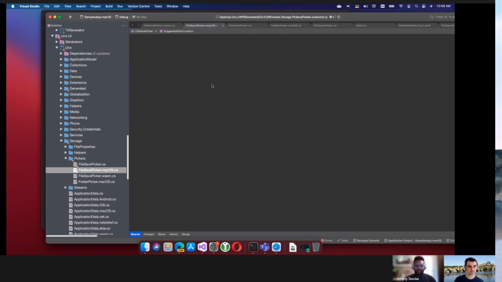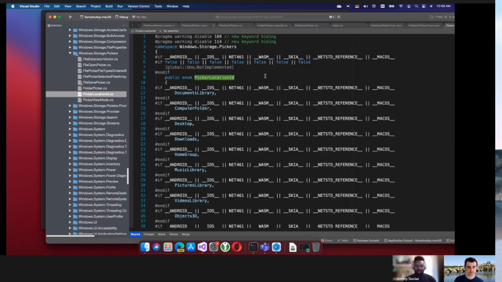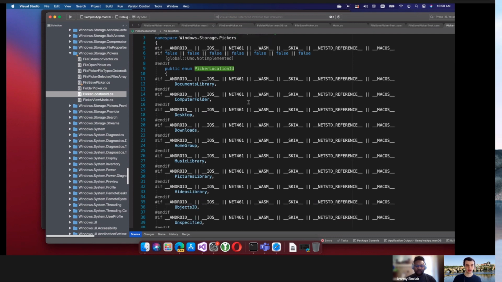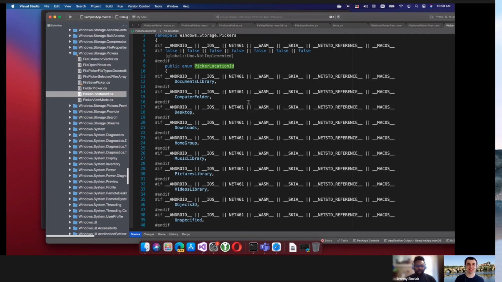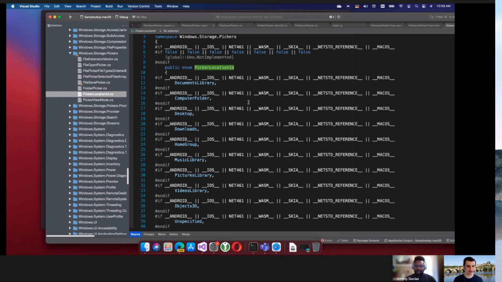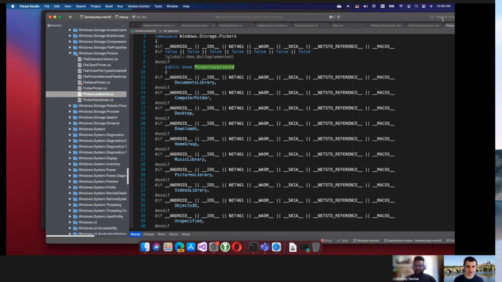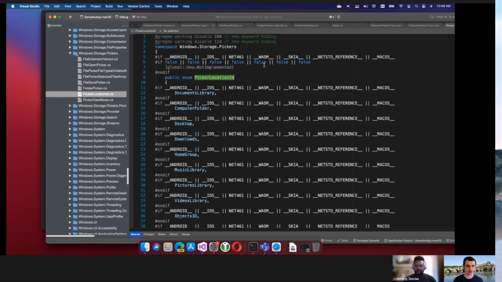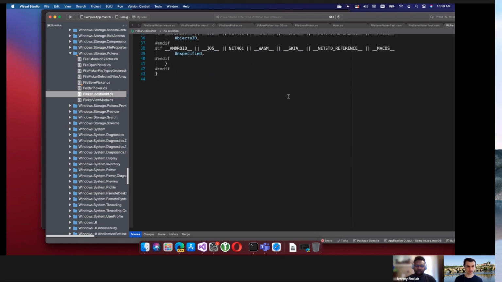Okay, so we have the documents library, downloads. A lot of them. But it's not implemented, so we will probably have to implement this as well, like make it implemented. Because it's an enum, we can even make it available on all platforms because it's just an enum.